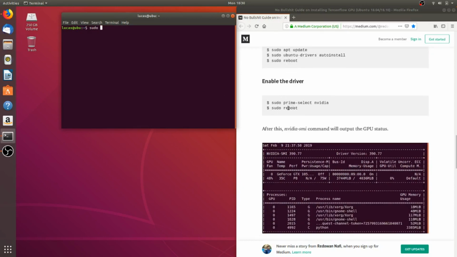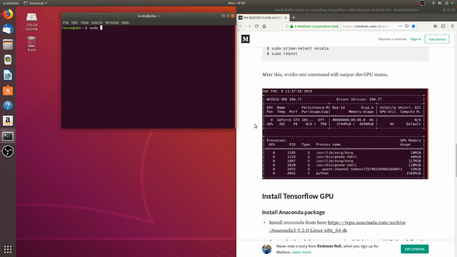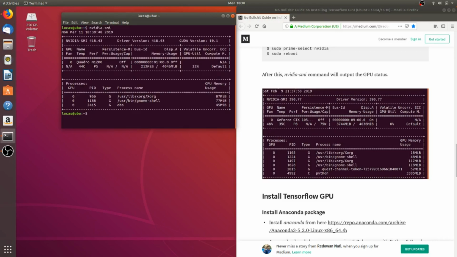But if you have the Prime thing, you can do this and reboot again. Oh yeah, let's run nvidia-smi. Look at that! We got drivers! That's great, right? Everybody loves a driver.